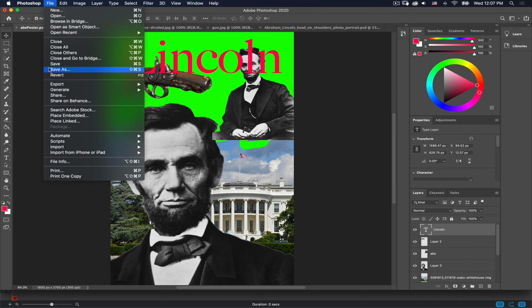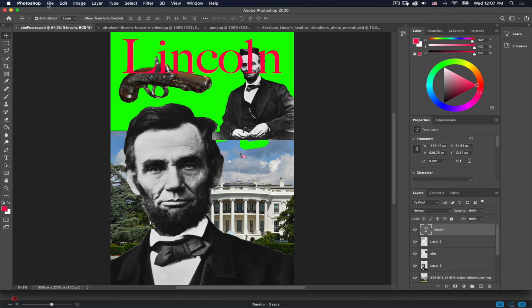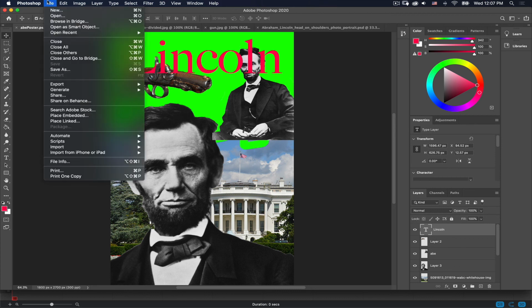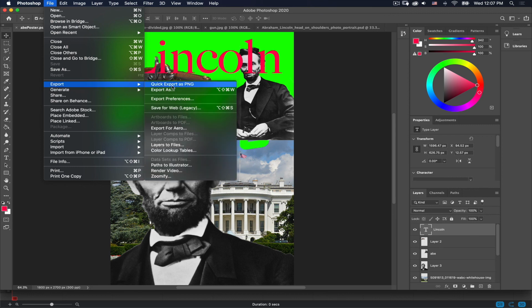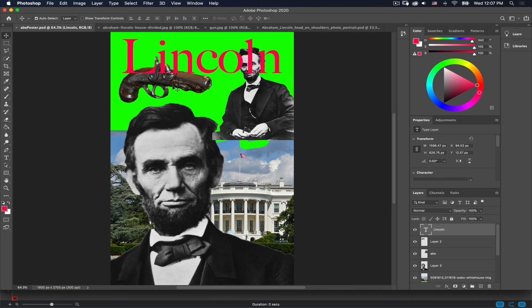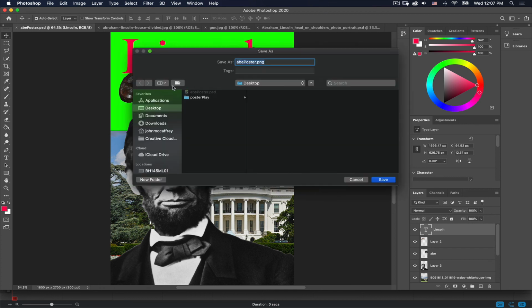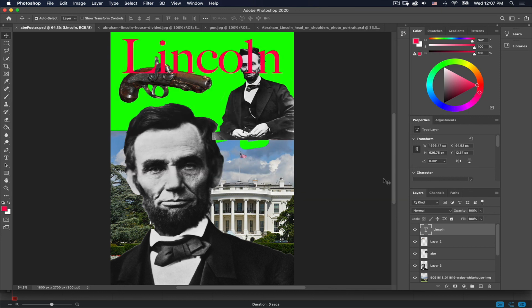When I'm all done, I can save it. And if I want to submit a finished version of this draft, we have an option of Quick Export as PNG, which will allow us to kick this document out as a .png file. It's asking where do you want it to go. I'll let it go next to the main project, and there it is. And then when you're submitting files for assignments, you will submit them as PNGs.